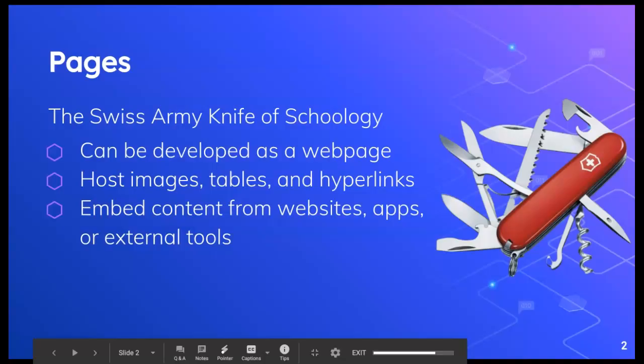So when I think of Pages, I think of the Swiss Army knife. It can do a little bit of everything. You can develop it to look like an actual web page. It can host images, tables, and hyperlinks. You can also embed content from websites, apps, and external tools.